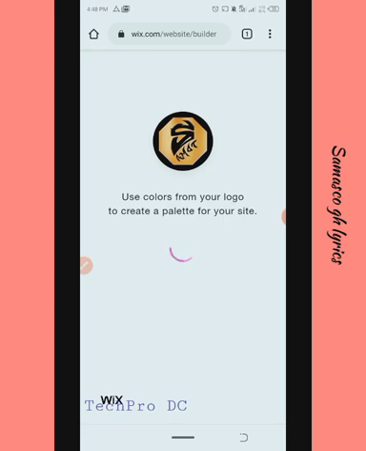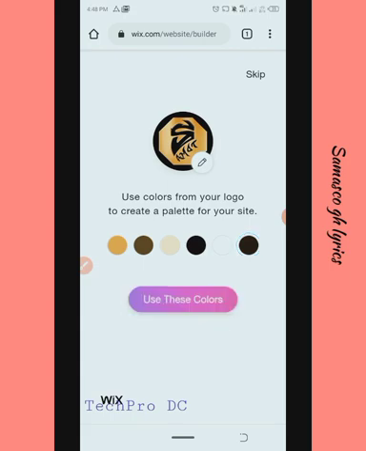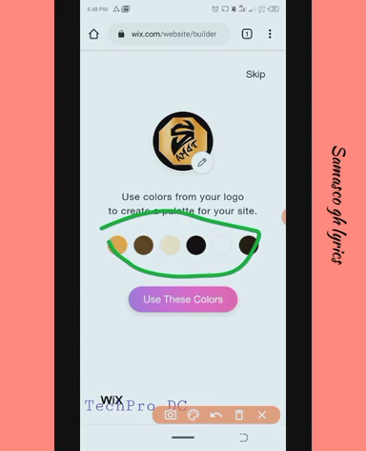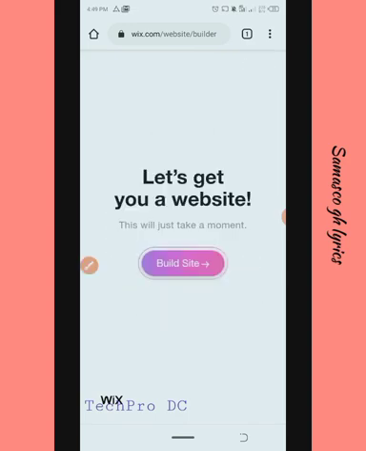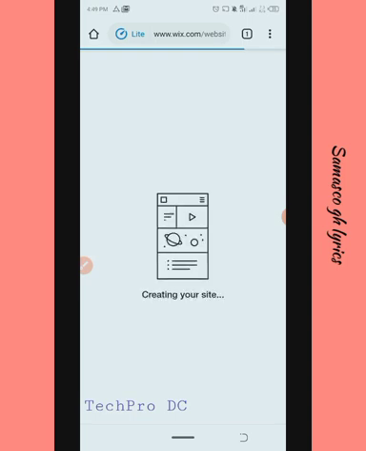So when it's loading, you can decide to use the palette of your logo color. They are going to give you the color of your logo, either you want to use it or not. If you want to use it, you click on use these colors. But if you don't, you click on skip. So right now I want to use it, so I click on it. So now let's build your website. So you click on it.